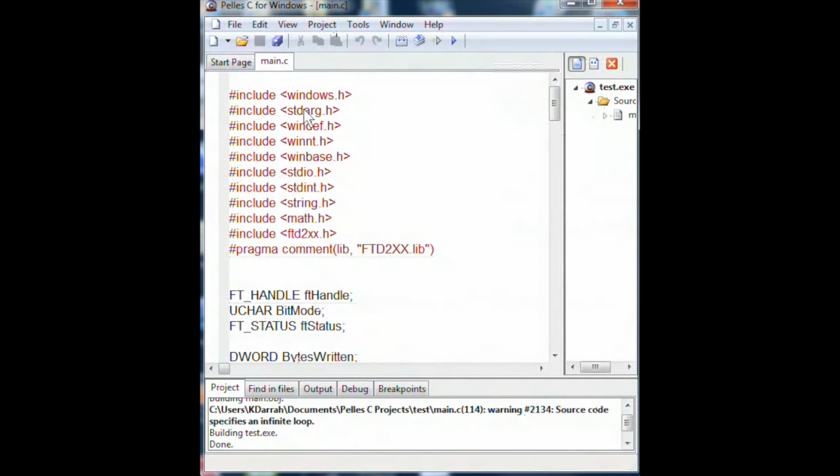So basically what we got here though is a whole bunch of includes, a whole bunch of stuff. I don't even know if it's all needed, but this is test code, so it doesn't really matter.